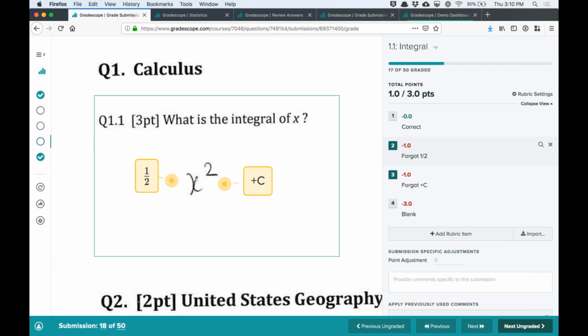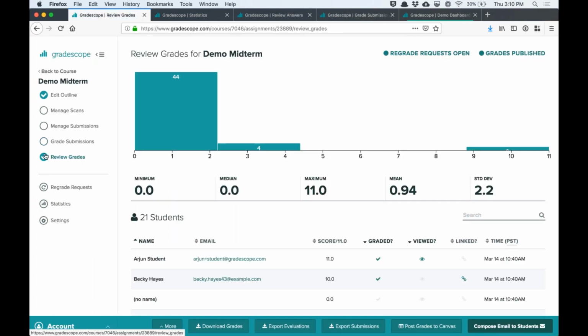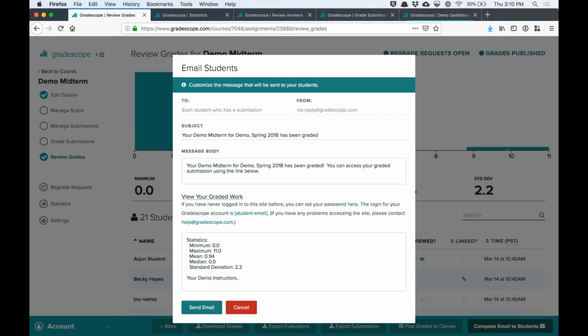So we haven't graded everything for this assignment, but let's pretend that we have. We're going to go to what we refer to as the review grades page on Gradescope. And what you see here is an overview of the score so far. When you're done, you'll see a more meaningful chart here. And on this page, I have a few different options. One of them is to release the work to my students and notify them that their work has been graded.